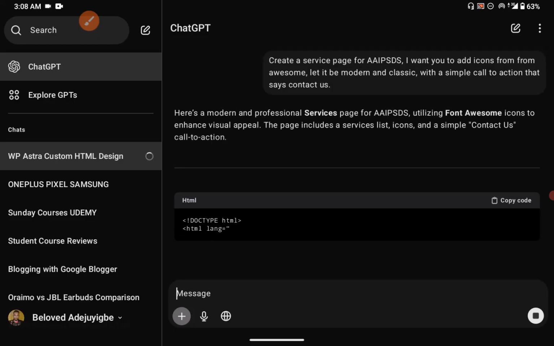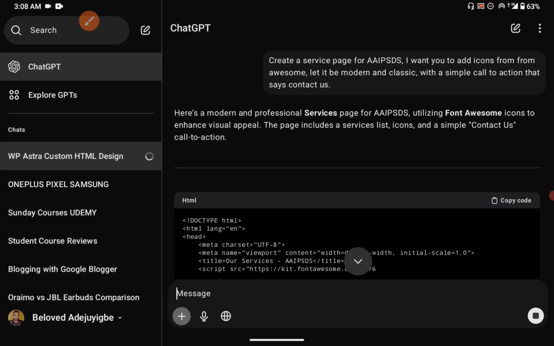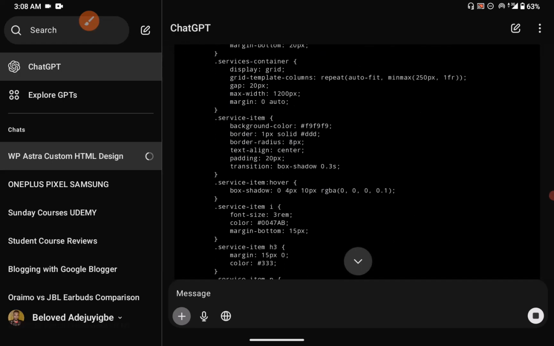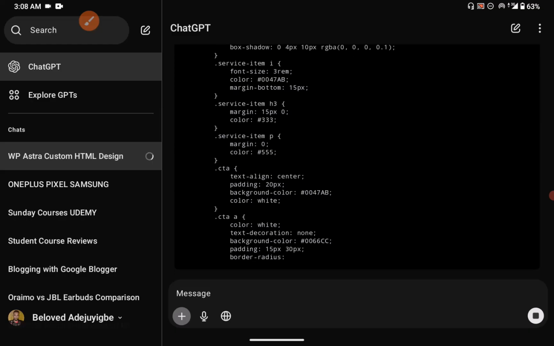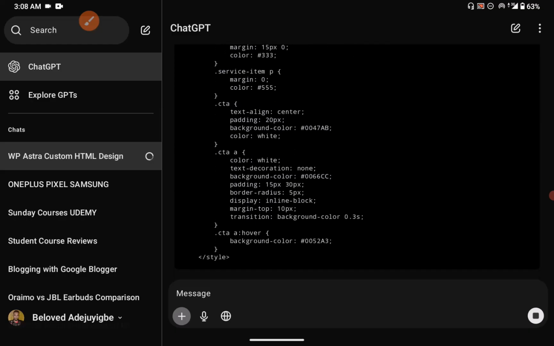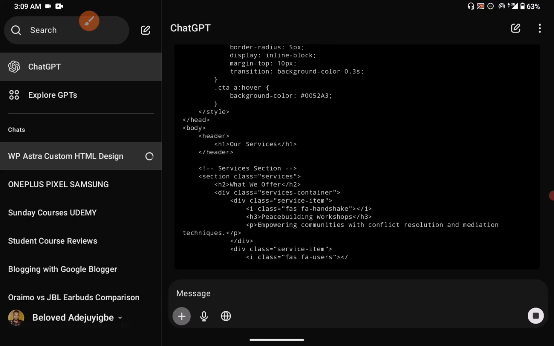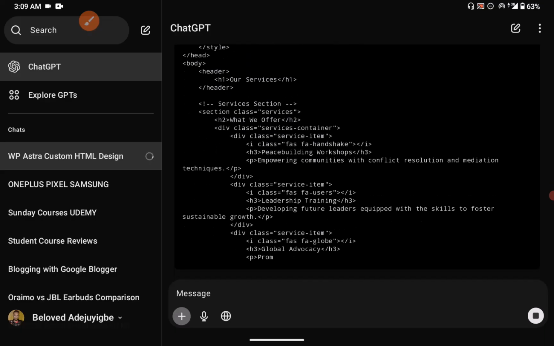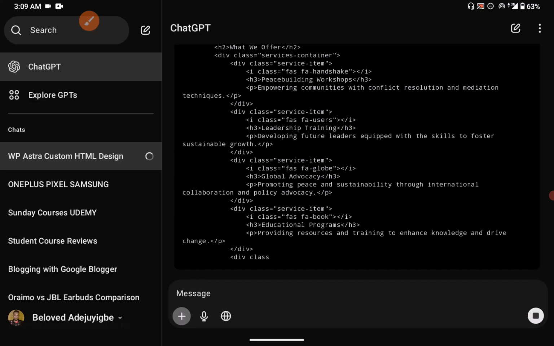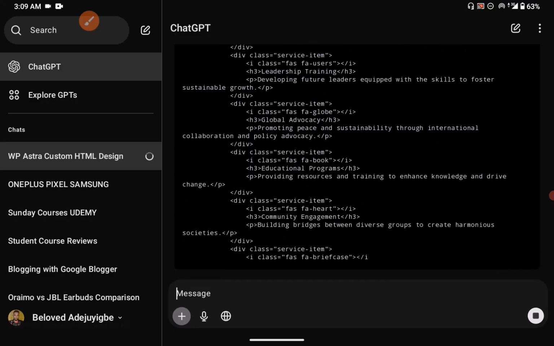So here is a modern and professional services page for AI PSDS, utilizing Font Awesome icons to enhance visual appeal. The page includes a service list, icons, and a simple contact us. So let's see what that will be. We are waiting for that to get done. Right now the code is being worked on. All I have to do is copy the code and paste it in the custom HTML tab, so let's wait for that to happen.